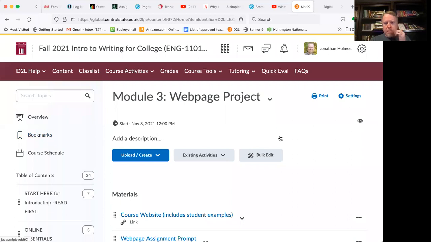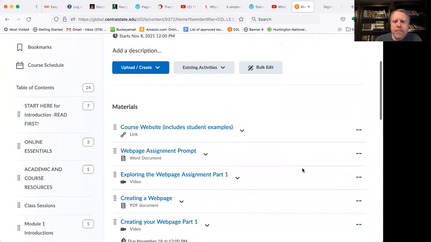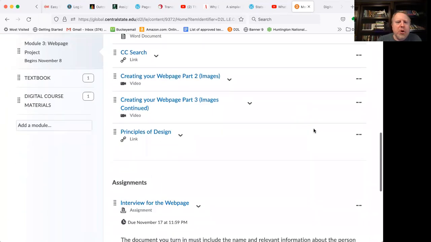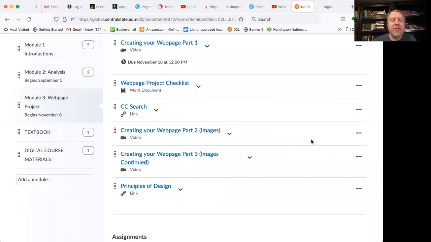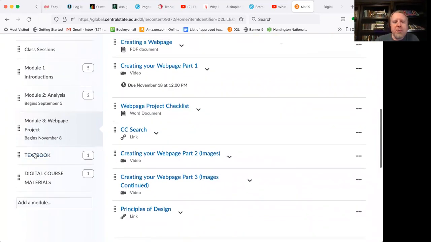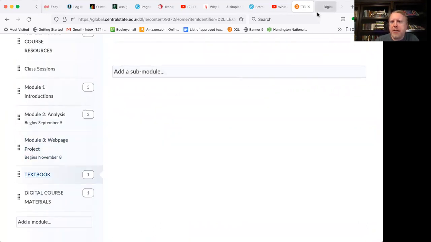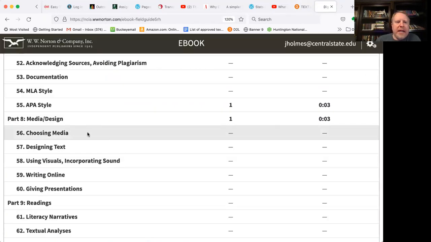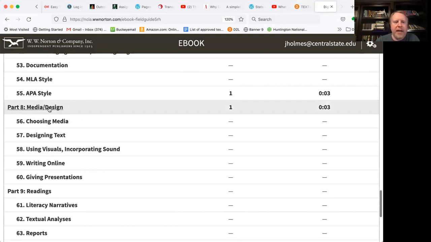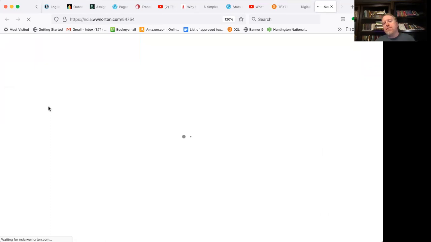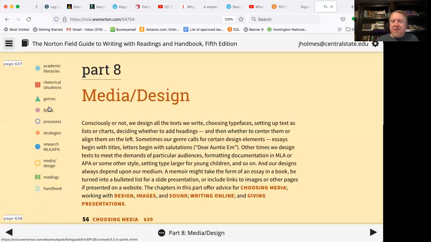And the first thing I'm going to do is go to D2L. And I've added a link that we'll go to in a moment. But first, I wanted to have us look at a section in the textbook that's actually really helpful. So if you go to textbook and click the link, which I've already done, there is a part of the textbook, several chapters focusing on media and design. So normally I would have assigned some of these and we would have read some and I would have put together a quiz on them.